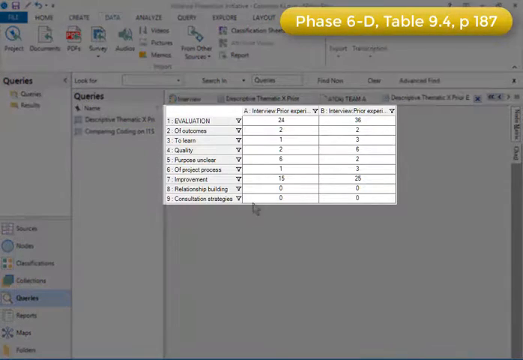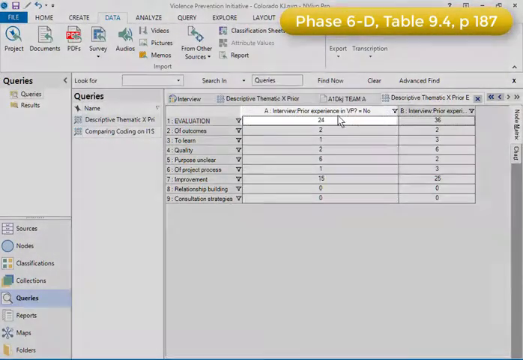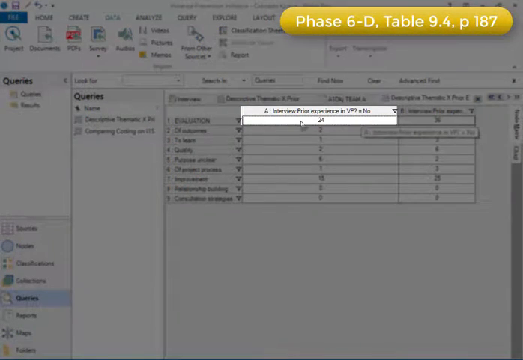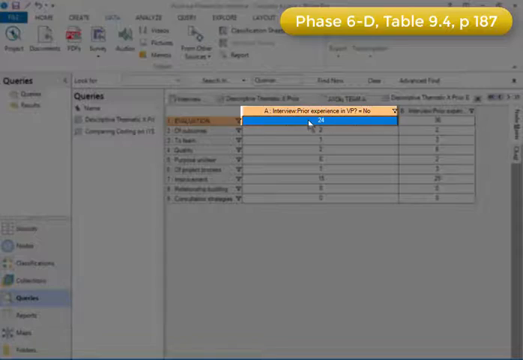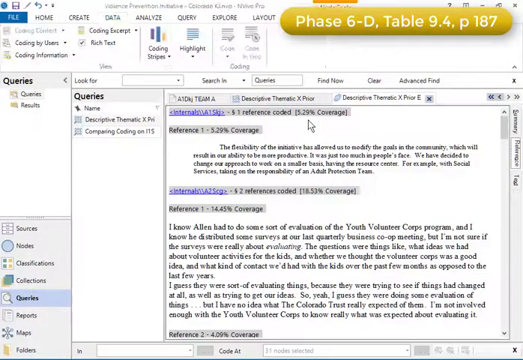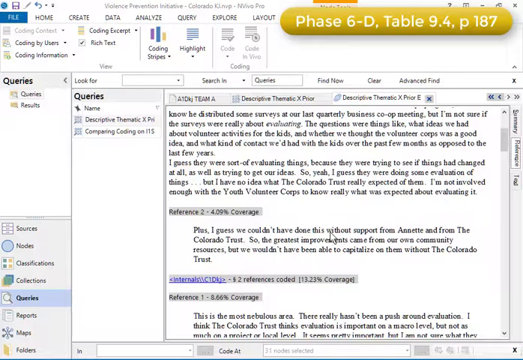Here's the table, and once again, we always want to be cautious about the numbers, and instead of relying too much on the numbers, double-clicking on the cell. So this particular cell, people didn't have experience with violence prevention, and if we double-click to open it, we see all the things that those participants say about evaluation.